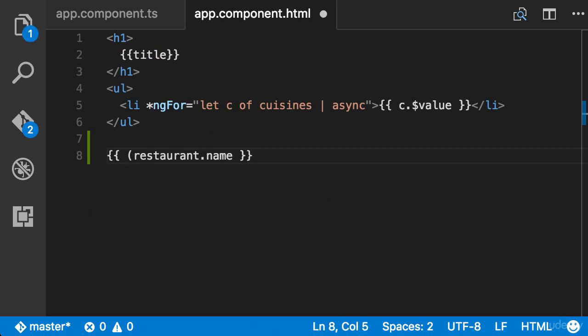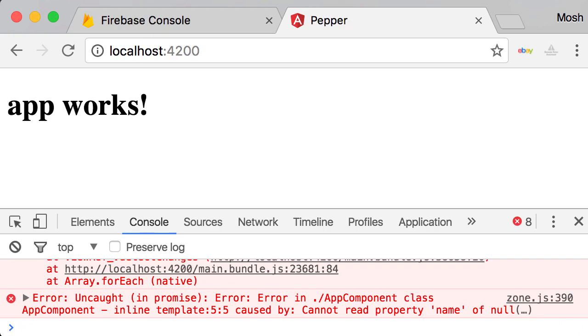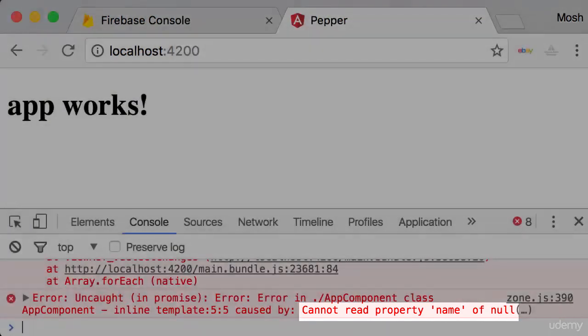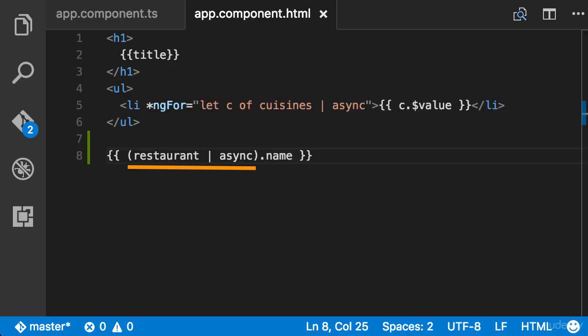So I'm going to put parentheses here, apply async, and then .name. Save. Now let's go back to the browser. We have an error. Cannot read property name of null. What's happening here? When Angular sees this expression, it's going to create a property in our class dynamically at runtime. And it's also going to subscribe to this observable. And in the subscription, it's going to set that property to the Firebase object we get.